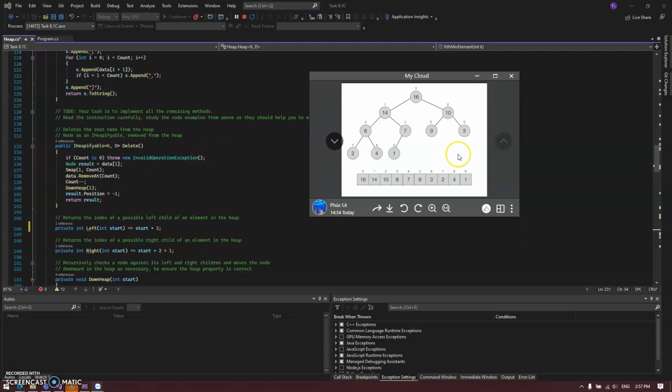When we want to delete an element, we need to move that element to the end of the array and delete it there. We swap it with the element at the end, so the element at the end will go to the first place. That is the wrong place for it, like number one going to number 16. We need to use down heap and up heap.